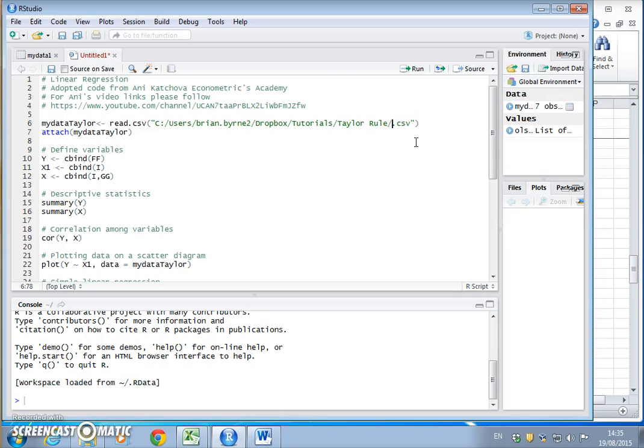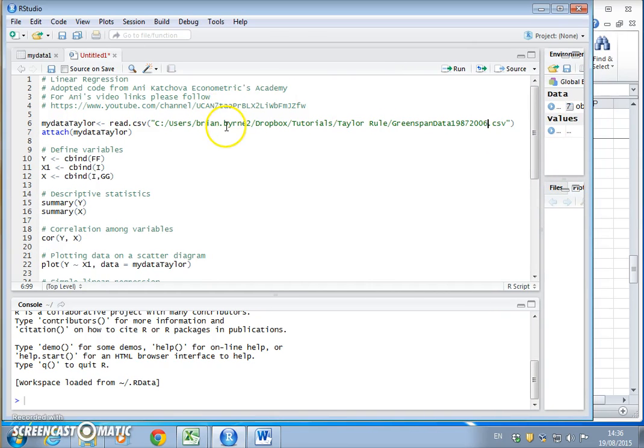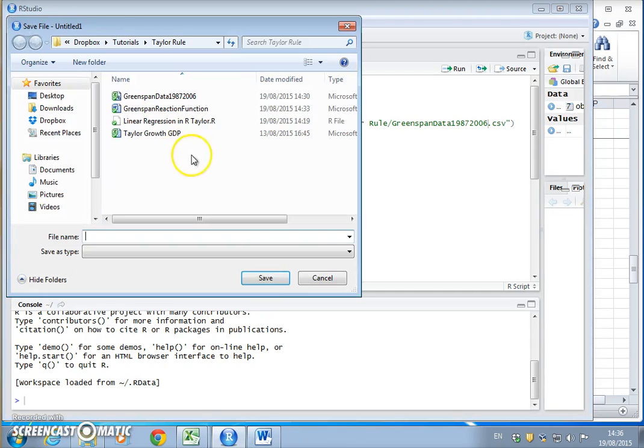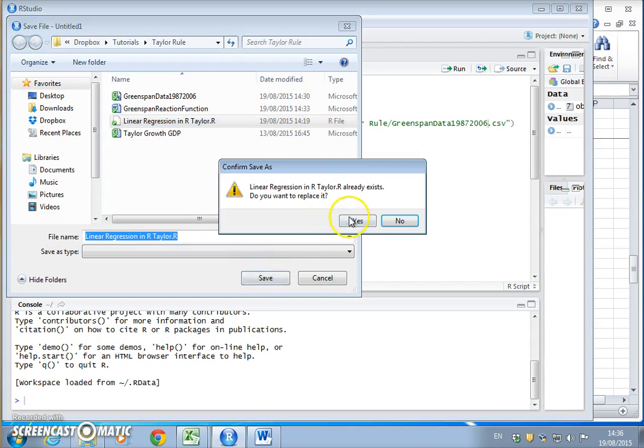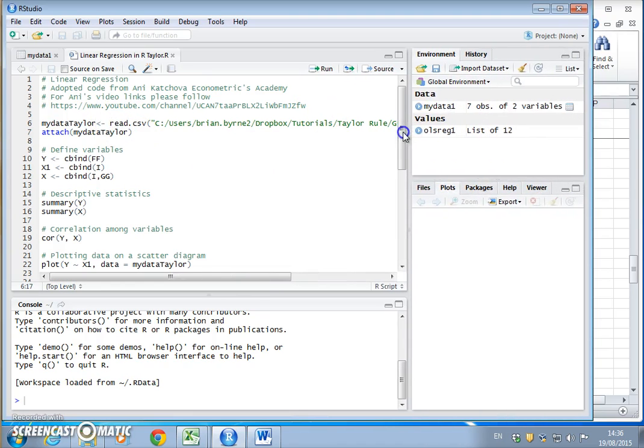Okay, last part here is the name of the file, Greenspan data 1987-2006. Okay, so just bring redimension to see. Okay, I think that's correct. Maybe we could try to save. Okay, and we'll save this one here, and then replace. Okay, first of all, can we get the data in?